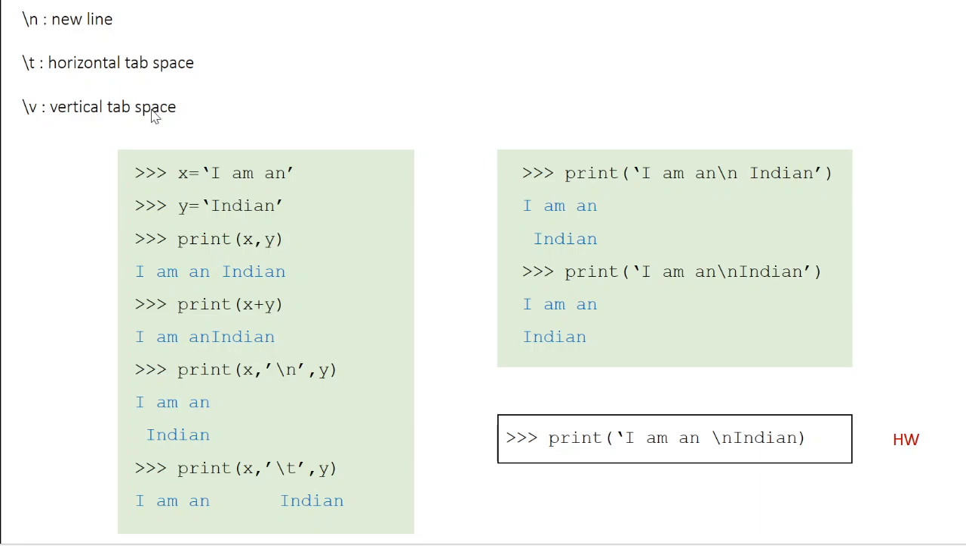Let's see some of the examples. I'm going to define a string x equal to "I am an". This is a text typed inside a quotation mark, which means this is a string. On the other hand, if you simply say x equal to I am an without quotation mark, then Python will give you an error because a string has to have a quotation mark associated with it. And the next string y equal to "Indian". Once again, this is typed inside a quotation mark.